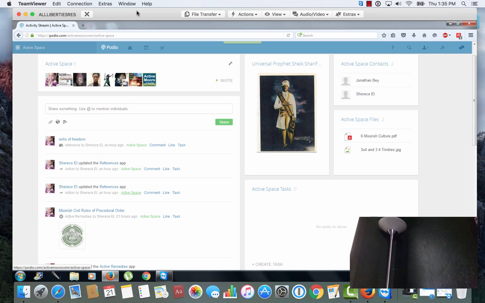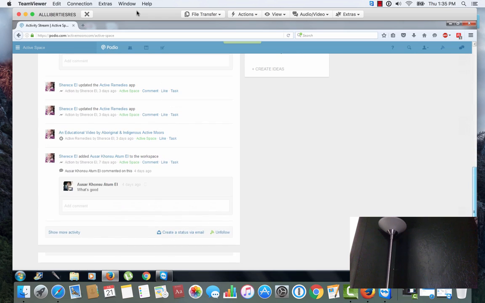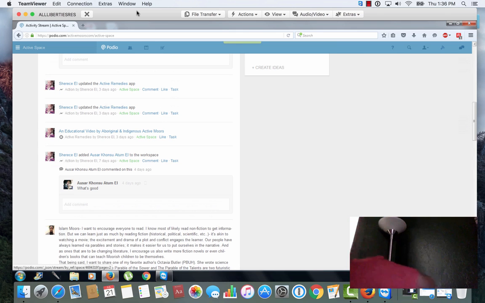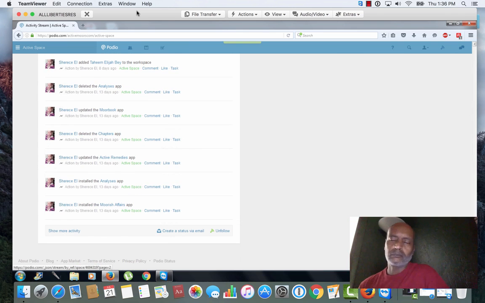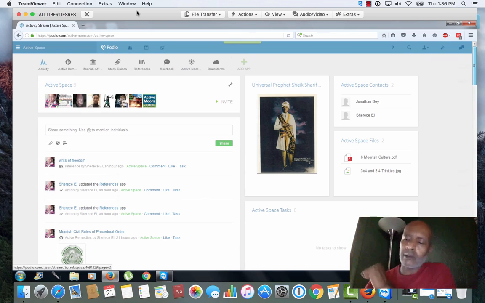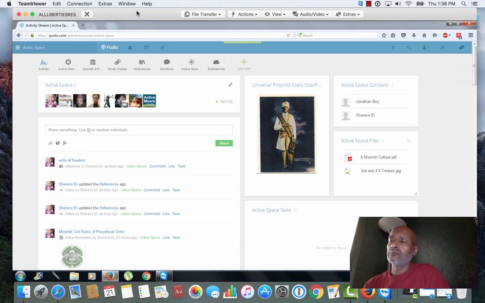This here is the activity stream where you can see everything that all members of Active Space post and upload to Active Space. Everything that one posts or uploads goes onto the activity stream. All right. Here you can see as well Active Space files, for convenience as opposed to constantly searching through the activity stream. You have it here for easy accessibility.